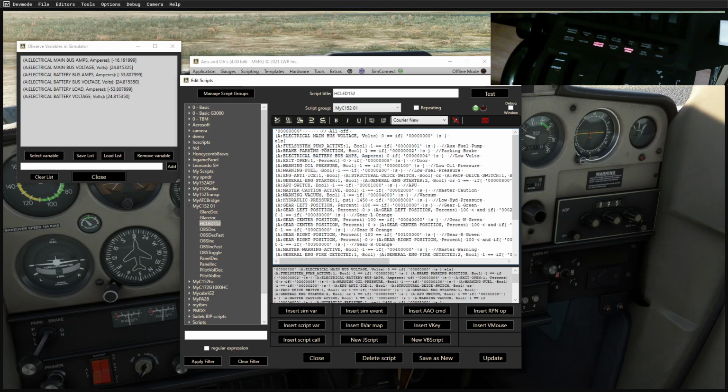So, 0 greater than, update that, and as soon as I switch off the alternator, we should see this low voltage light appear, and it does. So it's coinciding with the LED underneath the meter here, so that's working fine.